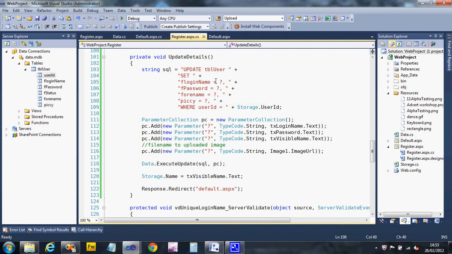So let's check all these commas and spaces and question marks. So we've got login name equals question mark comma space, password question mark comma space, full name question mark comma space, pic question mark comma space. Oh, that's the problem. Look, I don't want a comma. There isn't another field to set. Okay. So that was a silly mistake.